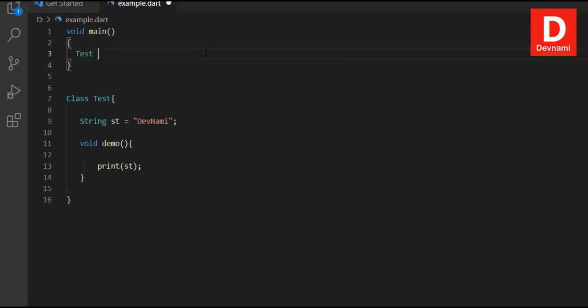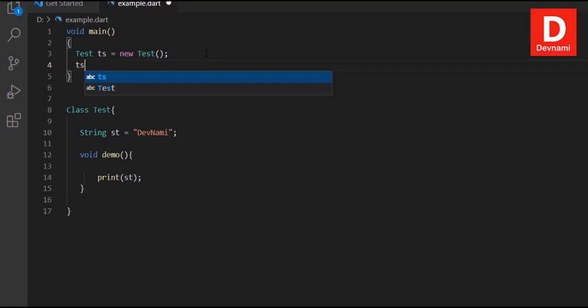So Test ts equals new Test. So we created the object. Now ts calls demo, right? And it should output this particular string. So let's see if that works.